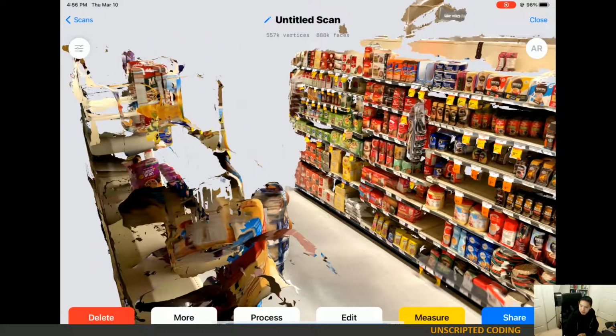Just going to pause it right here. You can see some of it is perfect. Some of it has been flattened. Some of these cans are stretched. But overall, on a quick scan, this was maybe a couple minutes, you are getting a fantastic product, I have to say. And I'm sure you can fiddle with the settings to get it better.